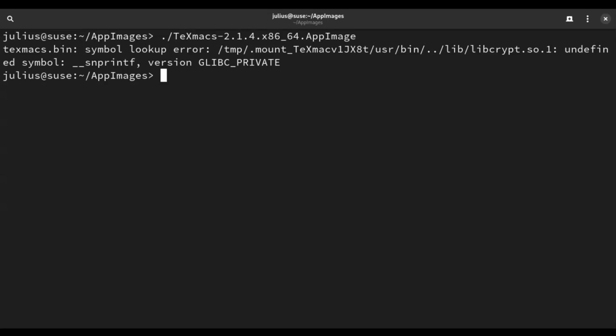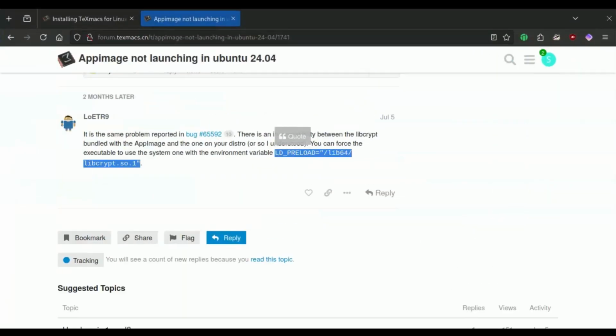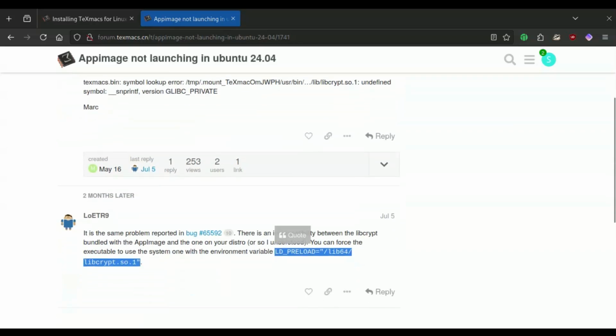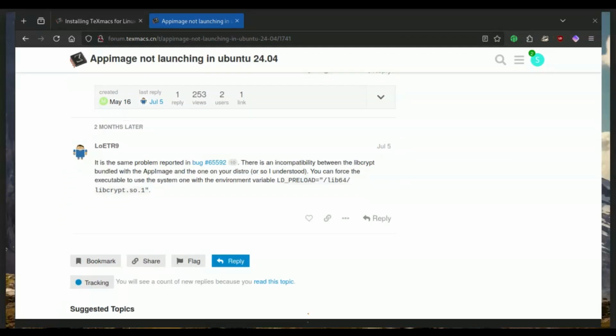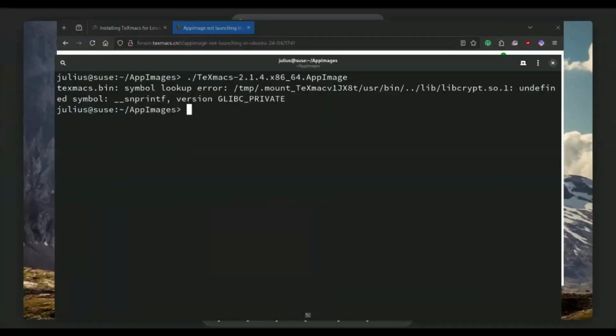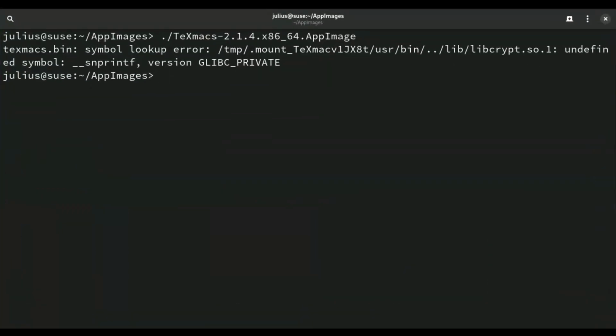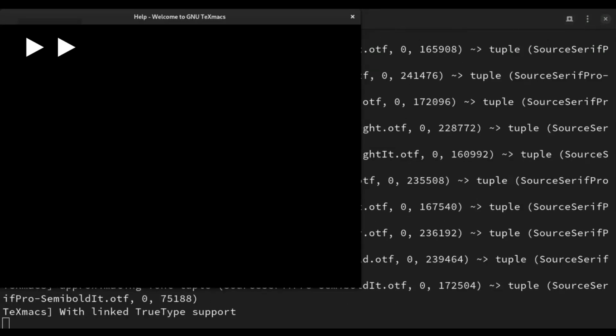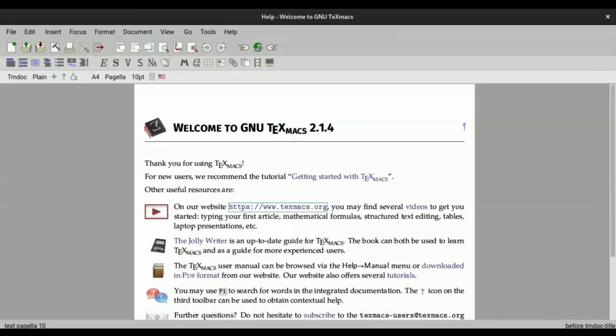However, on my system, it failed with the following error message. This is apparently a known bug, and I was able to find a solution in the TeXmacs forum, which is setting an environment variable. We'll put the command on the pinned comment, and you can just paste it with Ctrl+Shift+V. When you try to run the AppImage now, it should open a window and do the startup process. You can now see the welcome screen of TeXmacs, and the program is fully usable now.